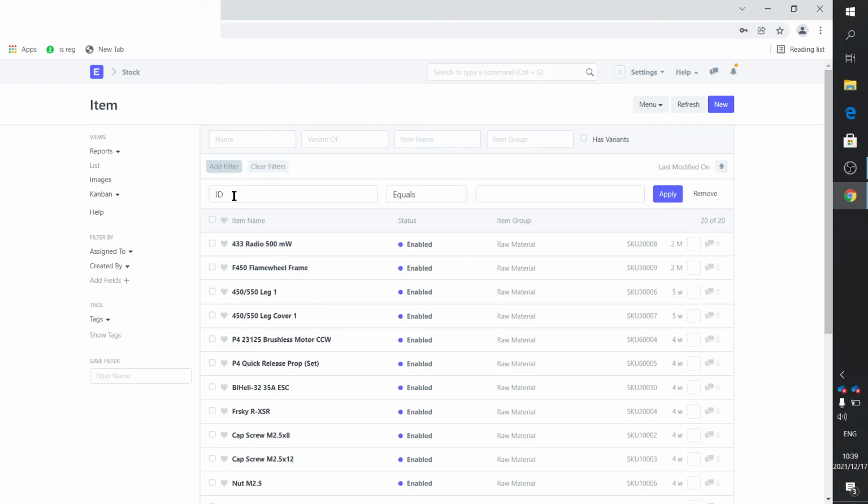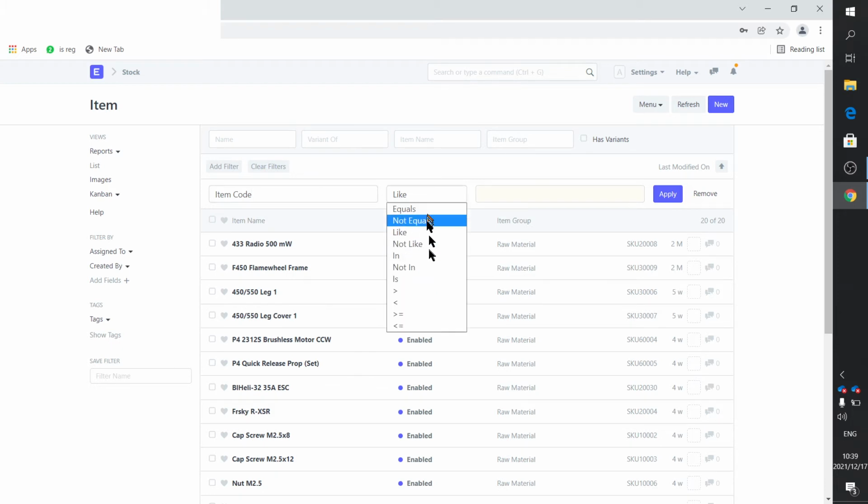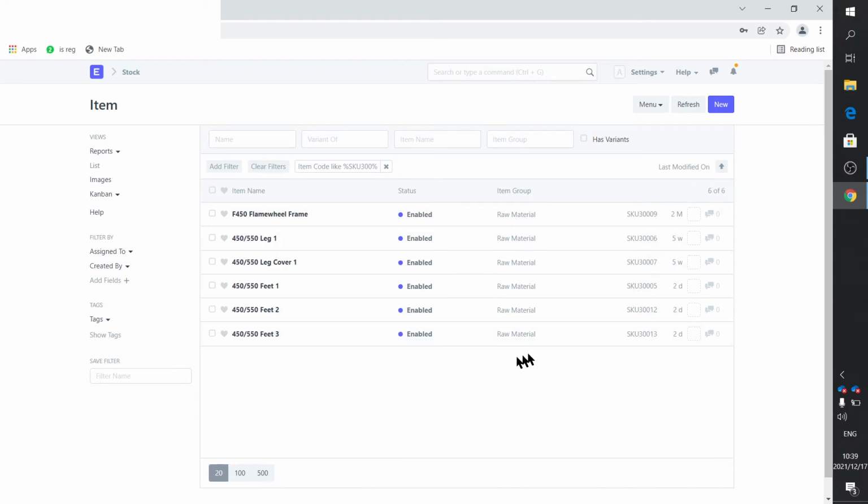Of course, another one is to say, all right, I want to search for the item code. You can select whatever you want here, like let's say SKU 30,000. I want all the SKU 30,000 numbers. There we go, there's all my SKU 30,000s. For instance, if you're looking to see which code has been used and which one is not in your 30,000 range, I use 30,000 for a particular classing of items.